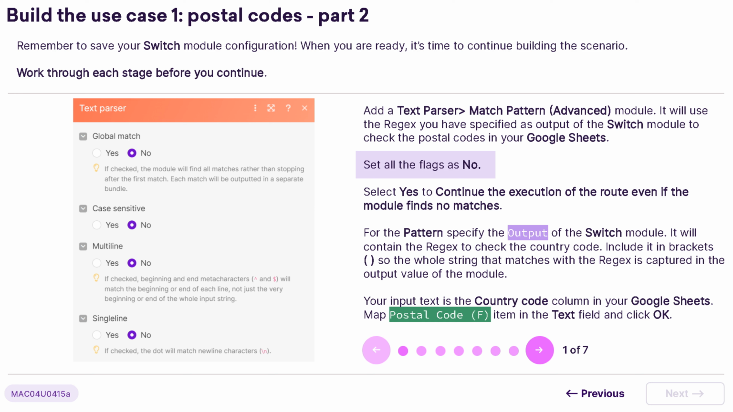Next, let's make sure our process continues smoothly, even if no matches are found. By selecting Yes for continuing the execution, we allow the system to move forward without interruption, which is crucial for maintaining a seamless workflow. Focus on specifying the pattern using the output from your switch module.